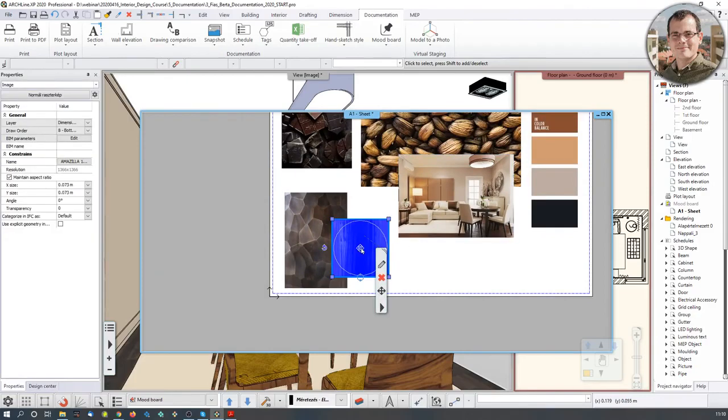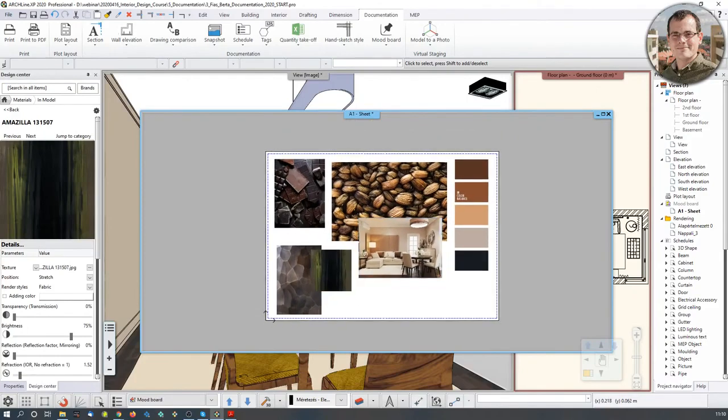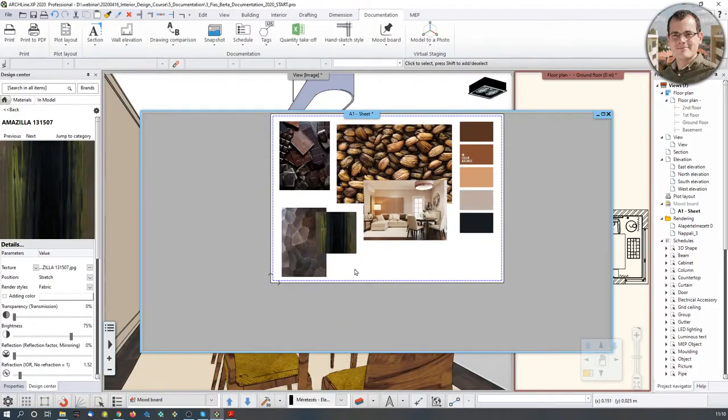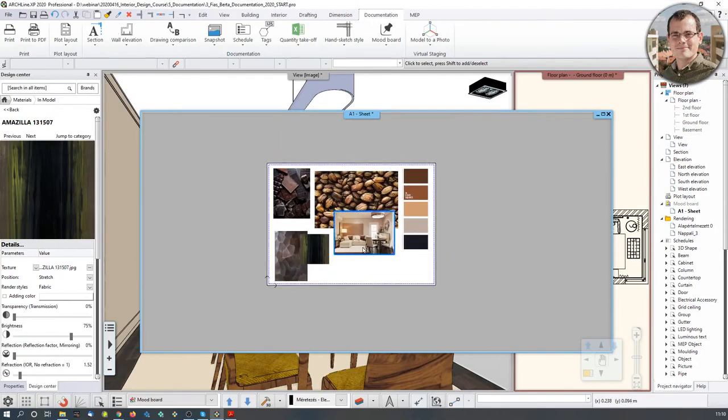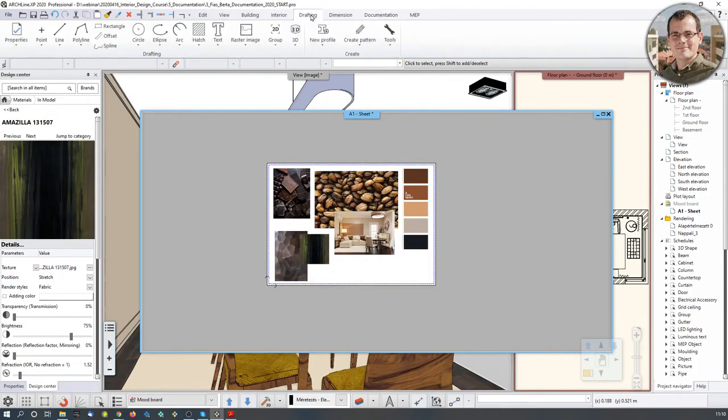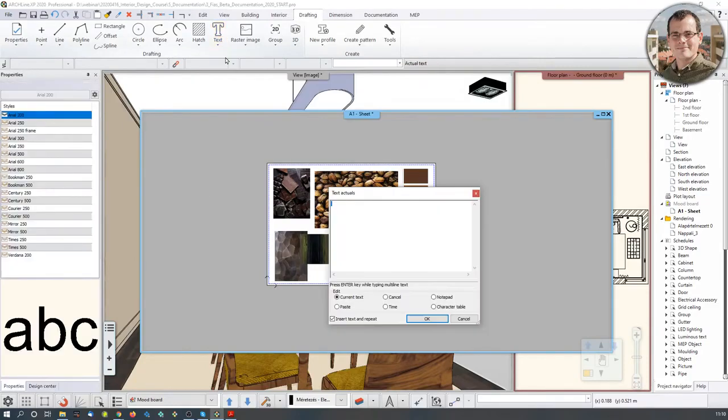Okay, that's fine. Well, when it comes to organization, this might be a bit shabby, but this gives you an idea. Another task I want to solve is how to put text onto the layout. Well, couldn't be easier. If I go to drafting and I go to text, let's click place it, and now I can type my text, which should be mood board, and hit OK.